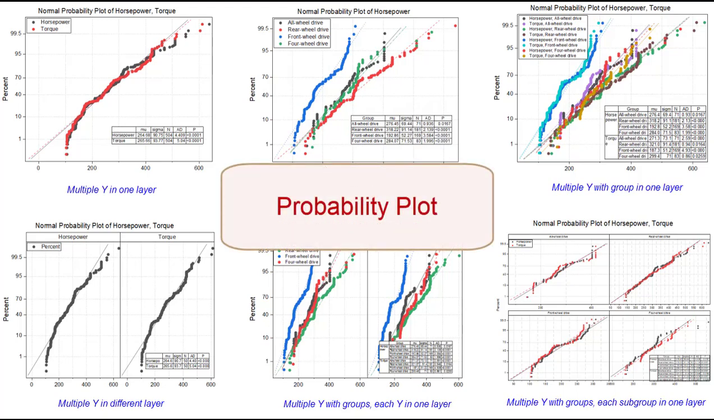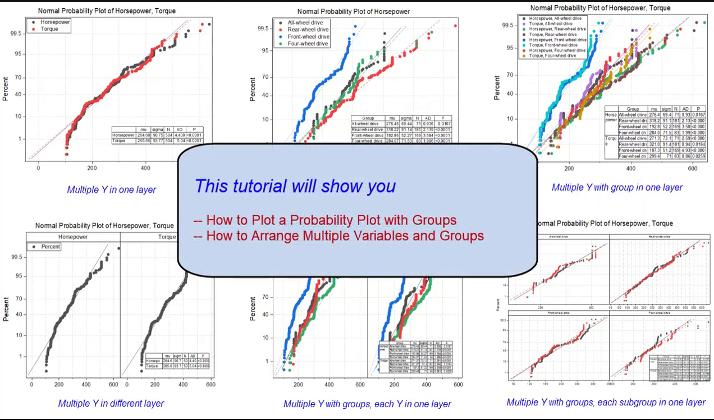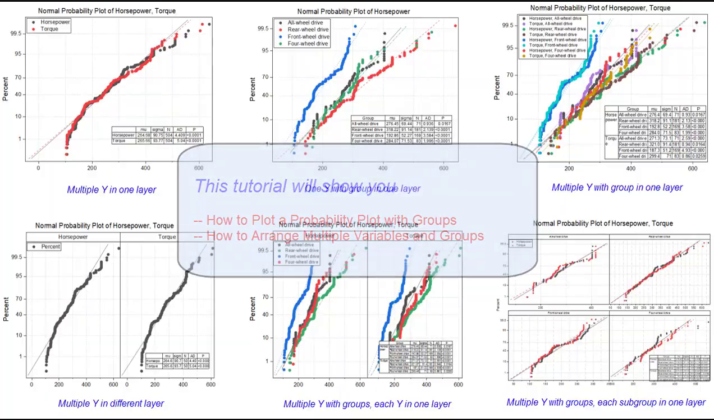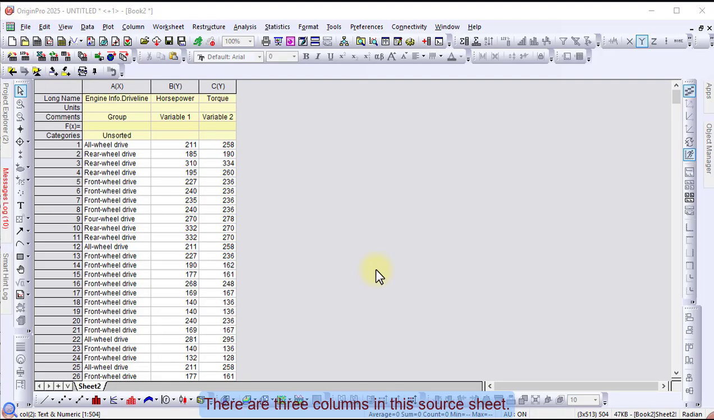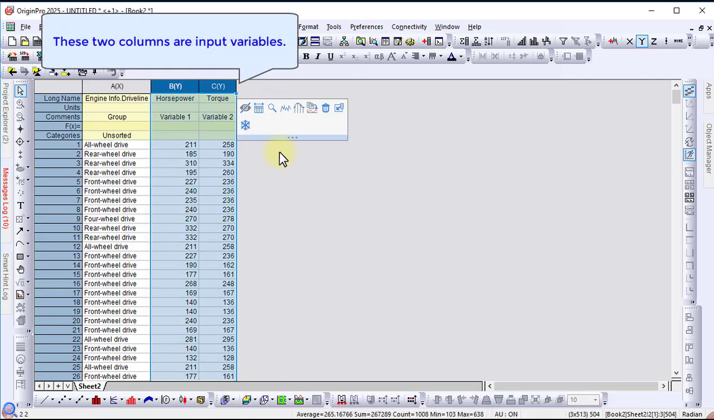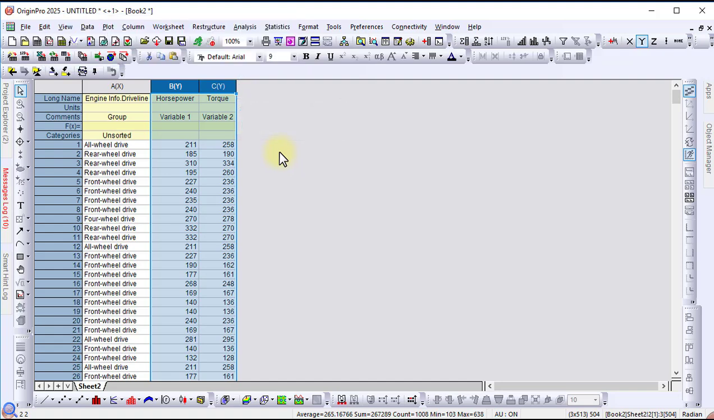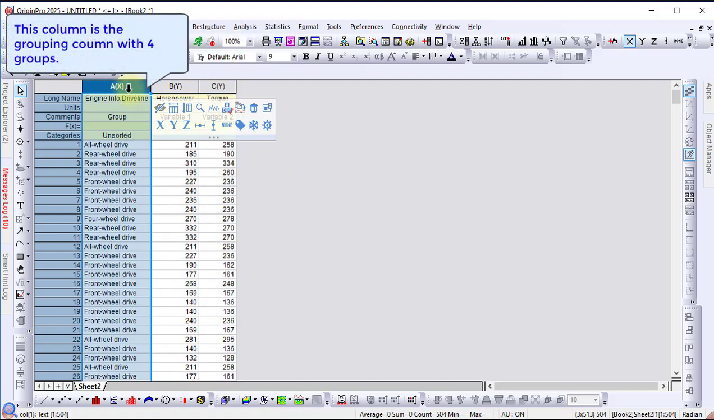This tutorial will show you how to plot a probability plot with groups and how to arrange multiple variables and groups. There are three columns in this source sheet. Two of these columns are input variables, and this column is the grouping column with four groups.